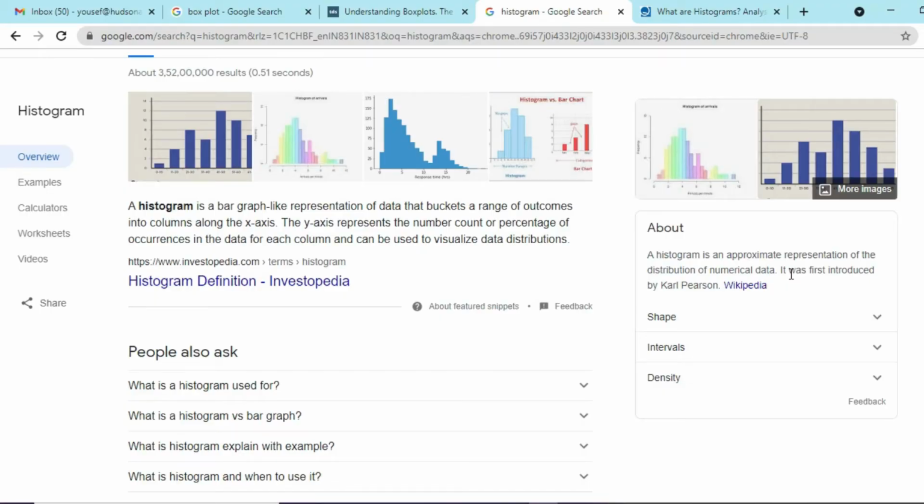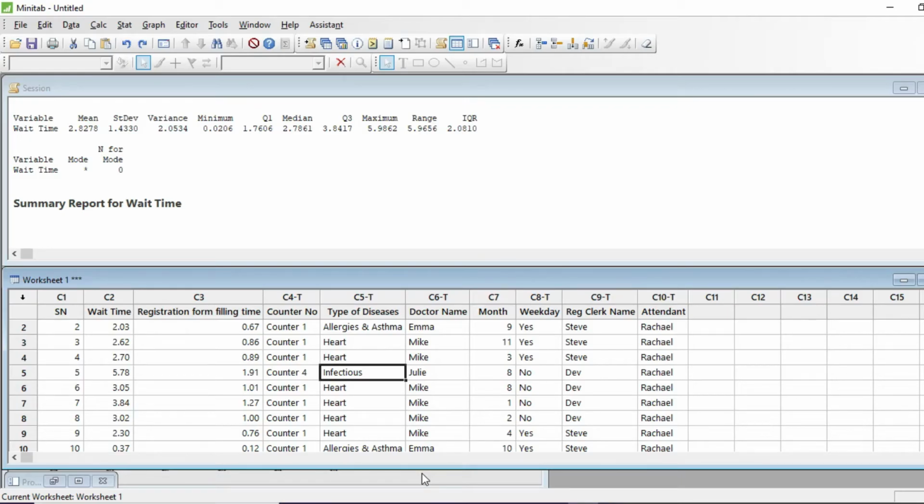The first one is a histogram. A histogram is a bar graph-like representation of data that buckets a range of outcomes into columns along the x-axis, and the y-axis represents the number of count or percentage of occurrences in the data for each column and can be used to visualize data distributions. Though it looks like a bar chart, there is a significant difference between a bar chart and a histogram. I will do another exclusive video on histogram later, but let's look at creating a histogram for the data that we have on Minitab.